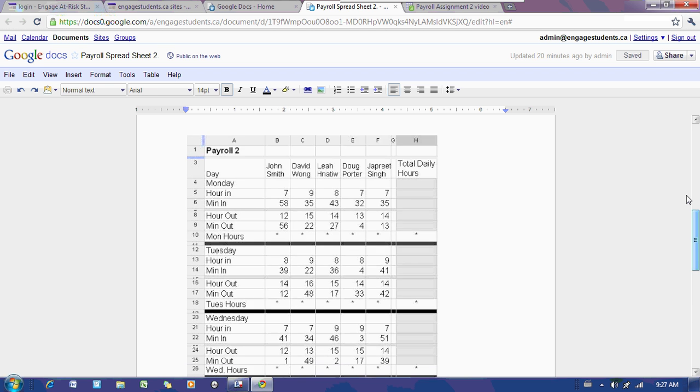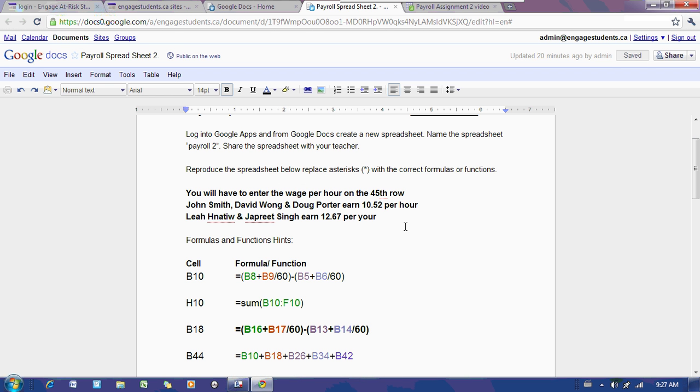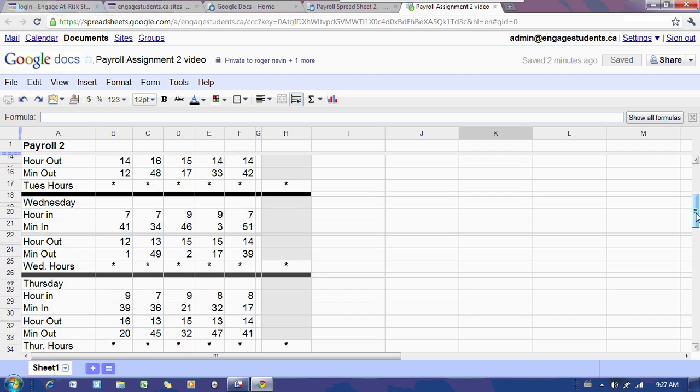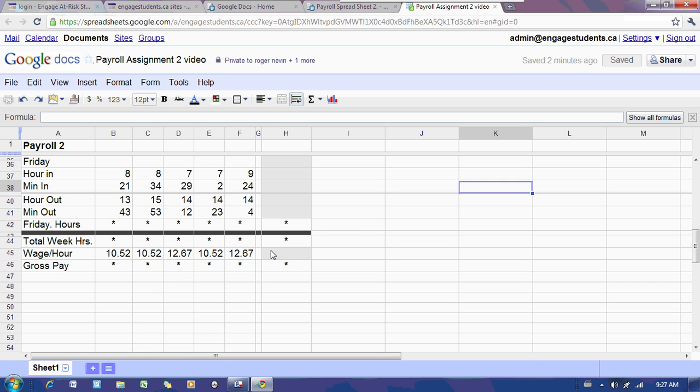So let's put in the wage rates first. So we can see that John, David, and Doug earn $10.52, and Leah and Jagpreet earn $12.67. So we go back to the spreadsheet. And we've entered the wage rates below under the correct employee.